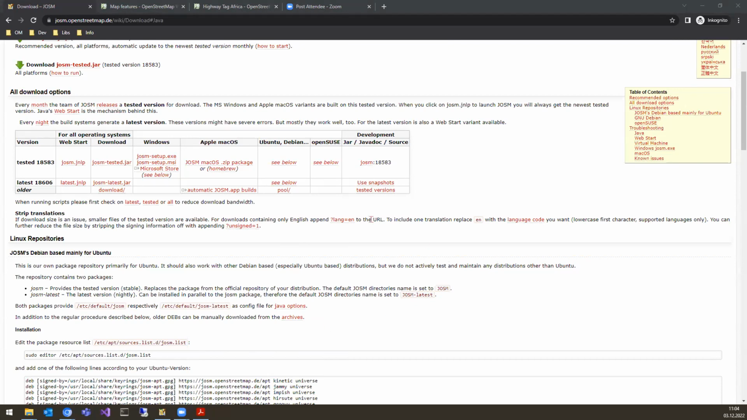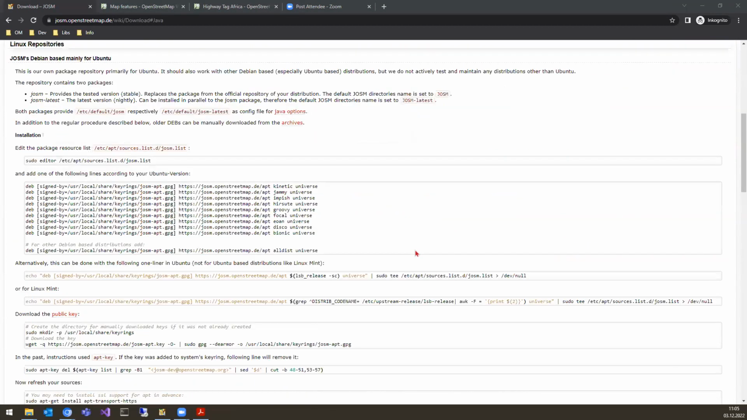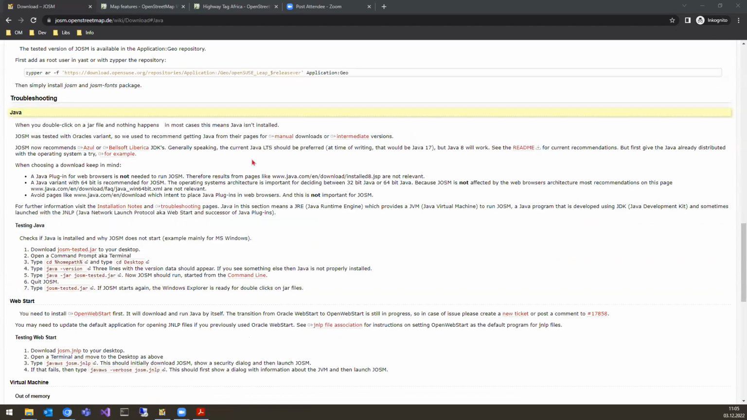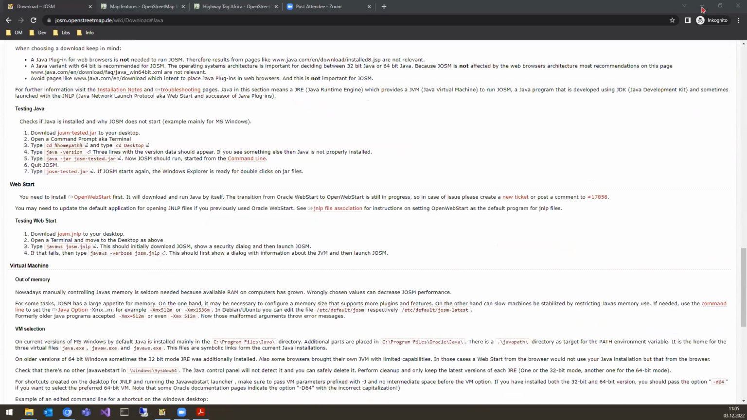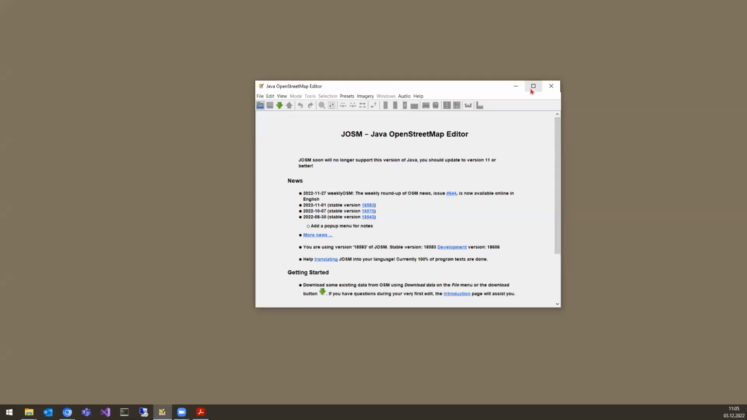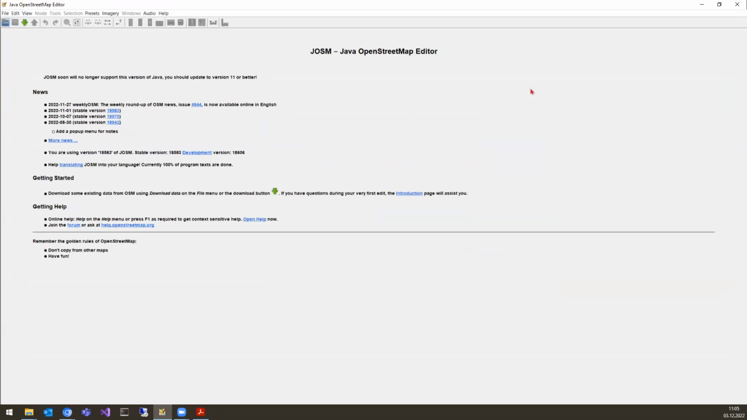Okay, so JOSM stands for Java OpenStreetMap Editor, which means you will also need to download Java, and all that is explained here. Troubleshooting for Java, where you can get current Java versions, how you can test whether everything is all right. If you follow these instructions, you will end up with something like this. This is a very pristine JOSM right as it was downloaded. The only quick change I made is that I switched the language to English so you can follow what I'm doing here. And the very first thing is you need to customize it a little bit.